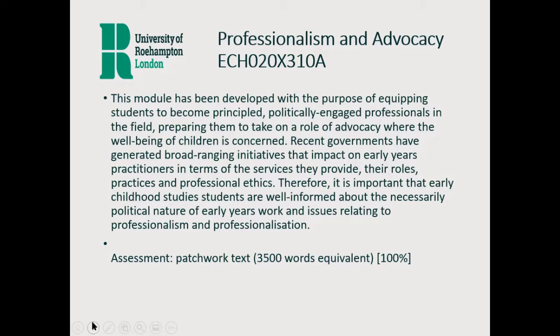And your assessment for that module is a patchwork text assessment, which you last engaged with in year one. So the patchwork text is a little bit like a portfolio. You've got lots of different tasks to complete, but the idea is that you work on a writing task each week, you bring that in, you share it with your fellow students, you discuss your writing, and you're improving it all the way through. So that is the focus for that module.